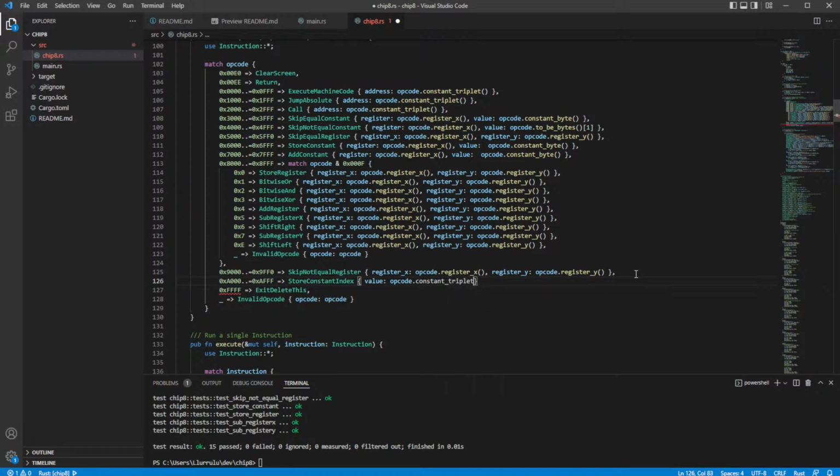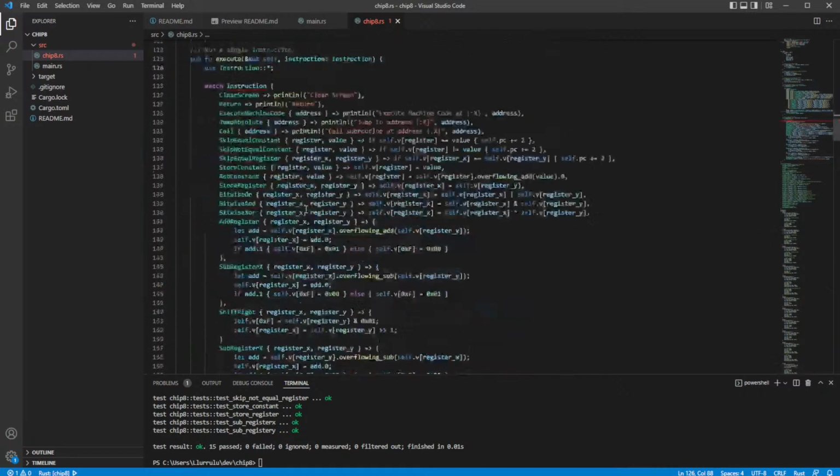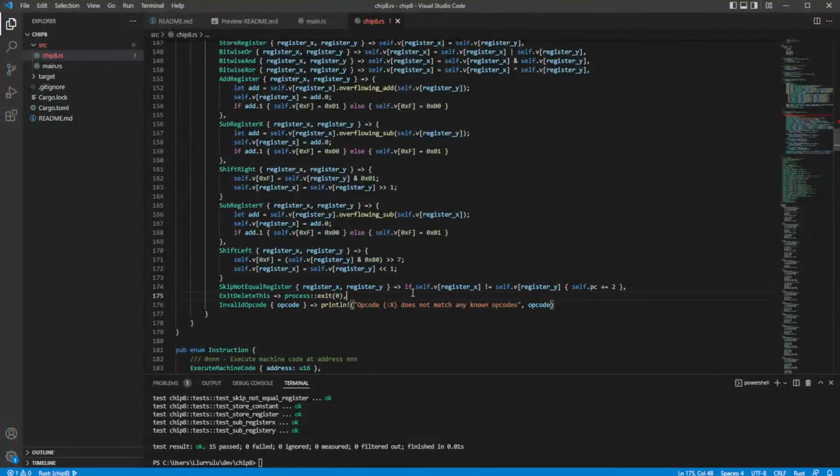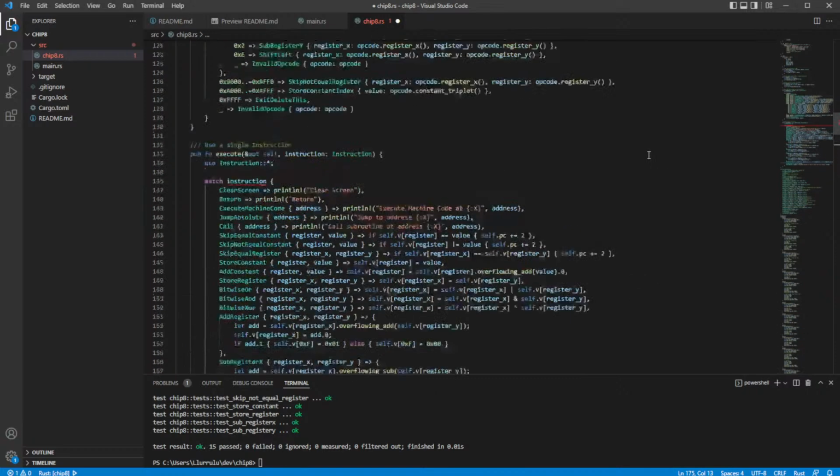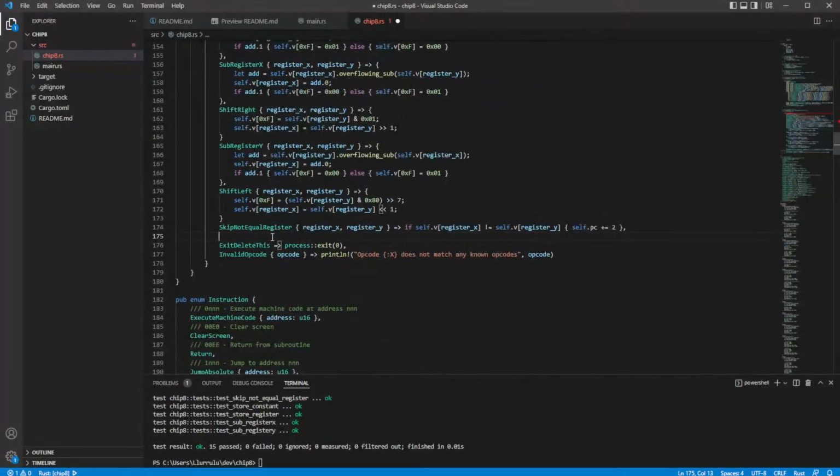Constant triplet, because it's 3 nibbles. And if you didn't know, it's called a nibble because it's half a byte. Oh, that's the error there, which is expected. Store constant. I can spell store constant index. Value.